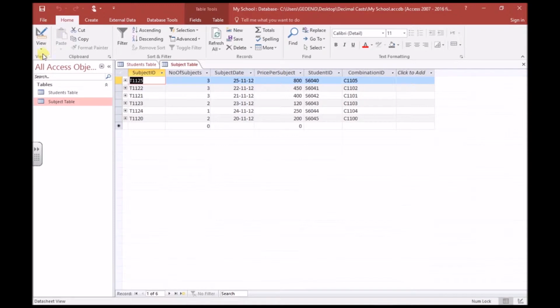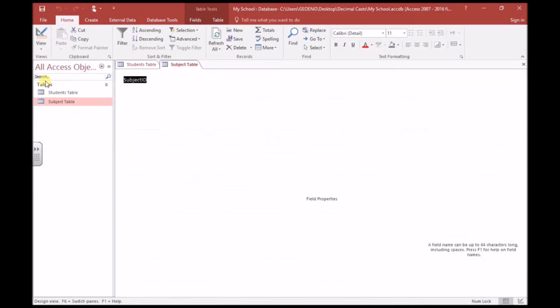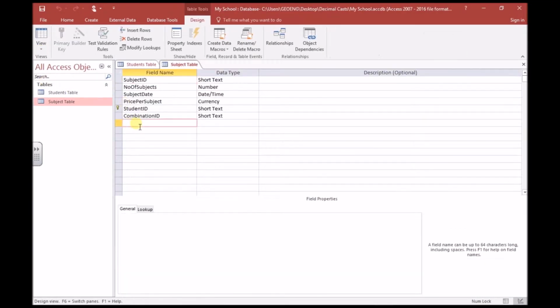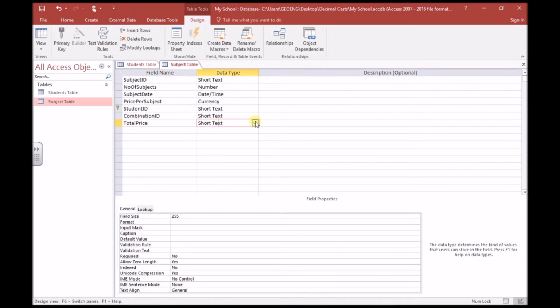Let's click on view. We go to design view. Then we add in a new field called total price. So it's going to be in currency. So let's change the data types. This data type from short text to currency. Let's click on currency. And we are going to change the format.